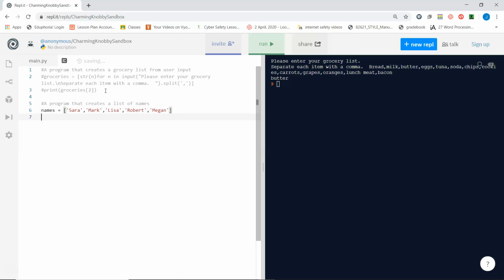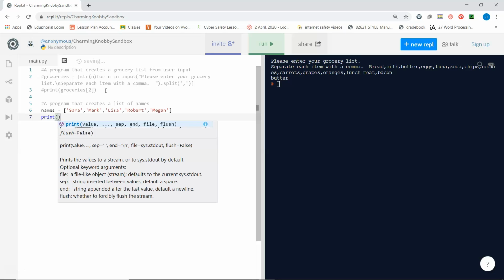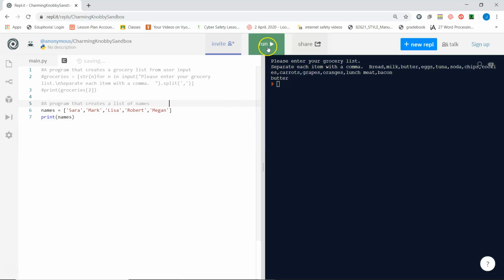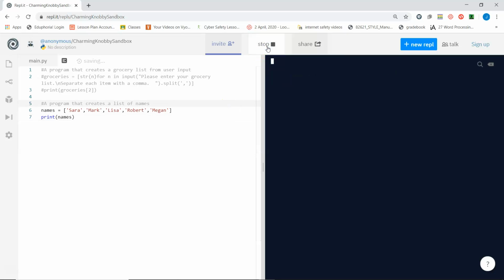Alright, now we create our list. And now we're going to print our list. So we're going to call the print function and pass it names. Now we're going to run our code. Okay, and it printed our list onto the screen.